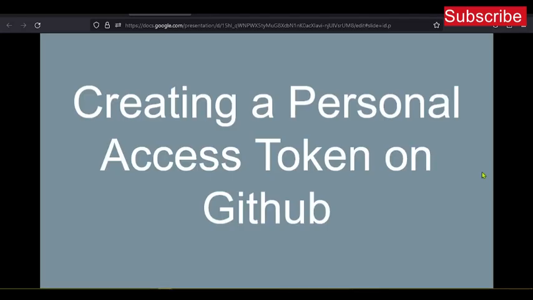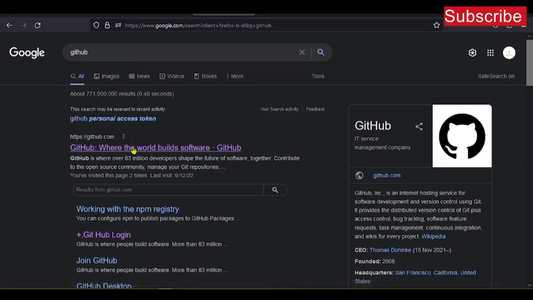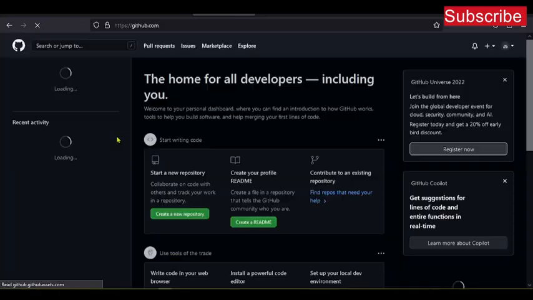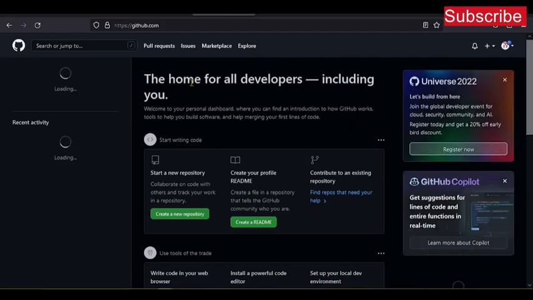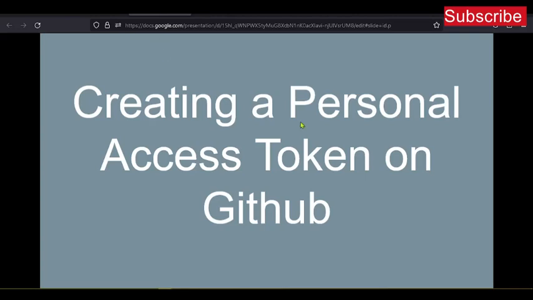The first thing we'll be talking about is creating a personal access token on GitHub. I would assume you have a GitHub account already, but if you don't, you can easily come over to your Google, to your browser, search Google for GitHub, or you just go to the website github.com and you sign up. Okay, I already have a GitHub account, and that's why my GitHub account came up. So if you don't have a GitHub account, you just sign up on GitHub. So we're talking about creating a personal access token on GitHub.